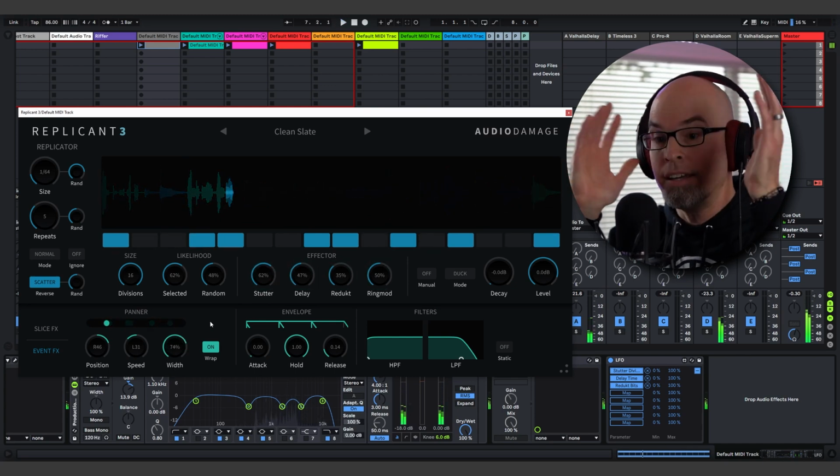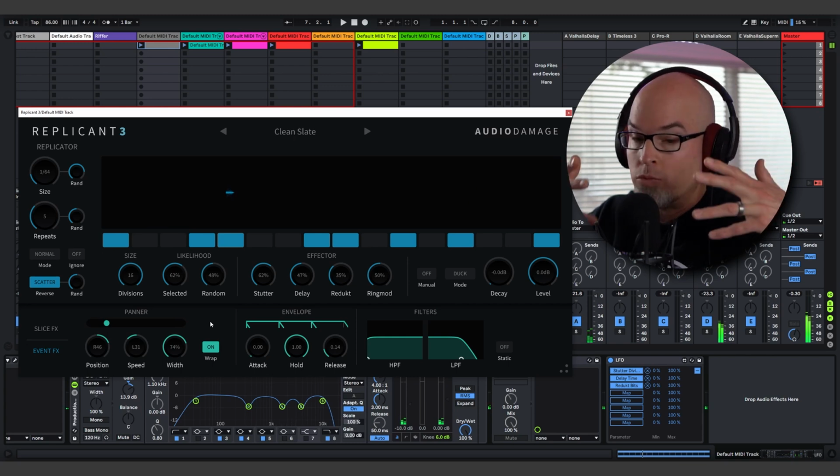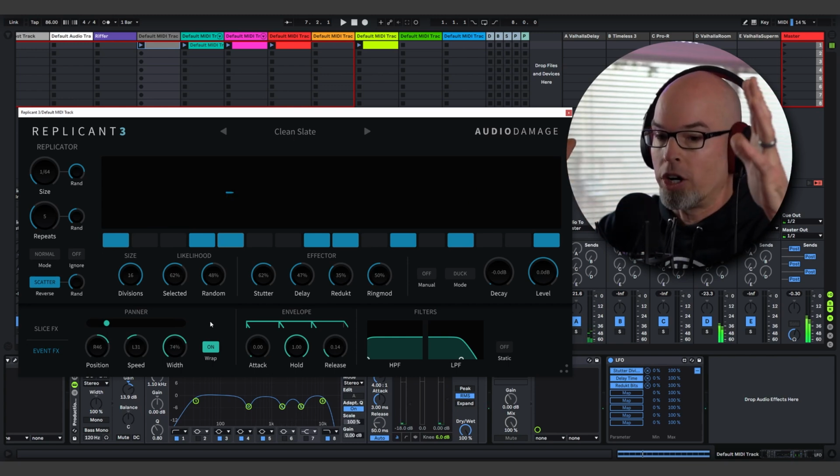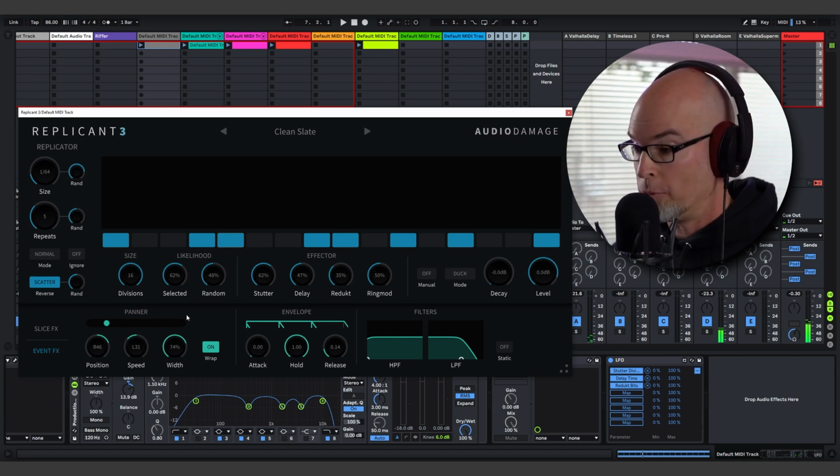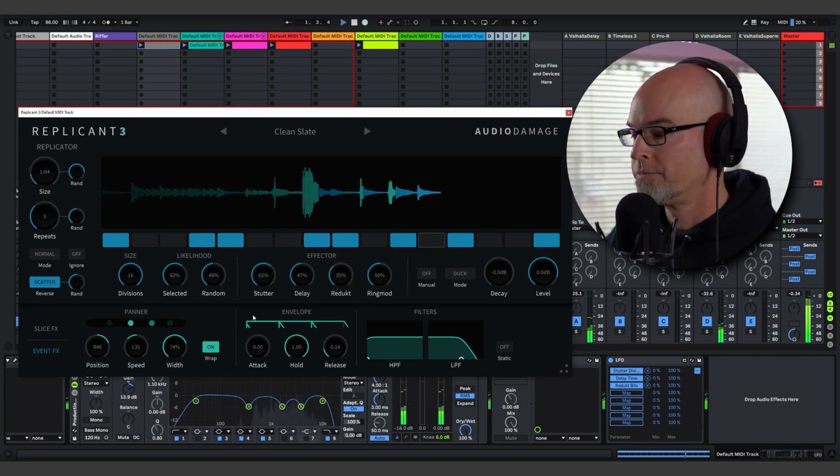So that's just panning the actual stutters, replicants, whatever the triggers, or you want to call it. That's what's panning all of that out left and right. You could do this externally with an auto pan plugin, but it's nice to have it right there.